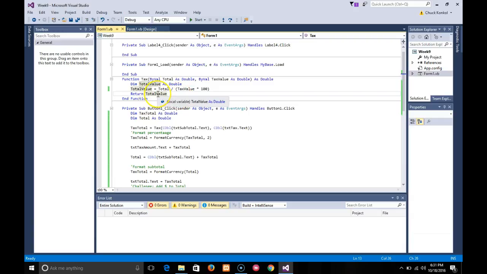Then return total value. What that's going to do is on this line, it's going to come right back to here, and tax total will now be the summation of this return value.